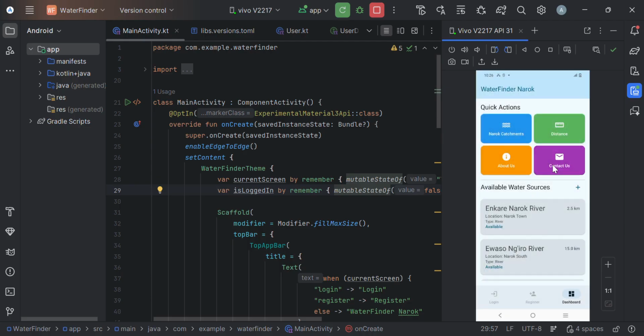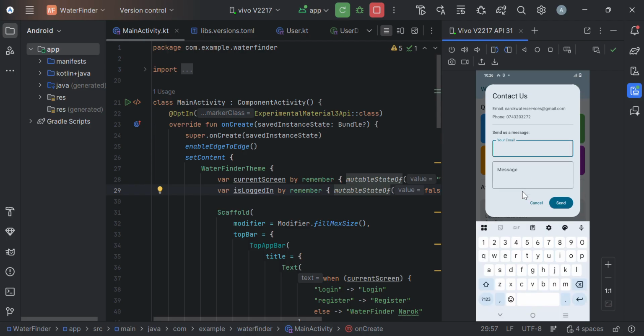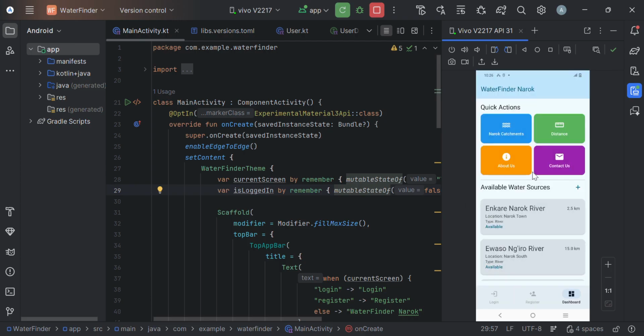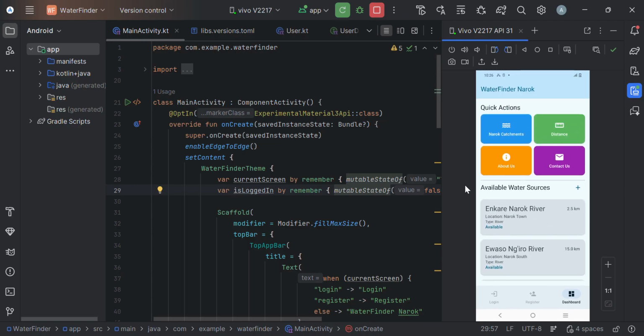Then on the contacts section, you can see that we have the email for Narok Water Services at gmail.com, and the phone number. In case any of the users requires to contact us, they can reach us through the email or the phone number. If there are things they want to comment on, they can write to us by email and message us there. And that is all about this application, and I'm glad to present this.